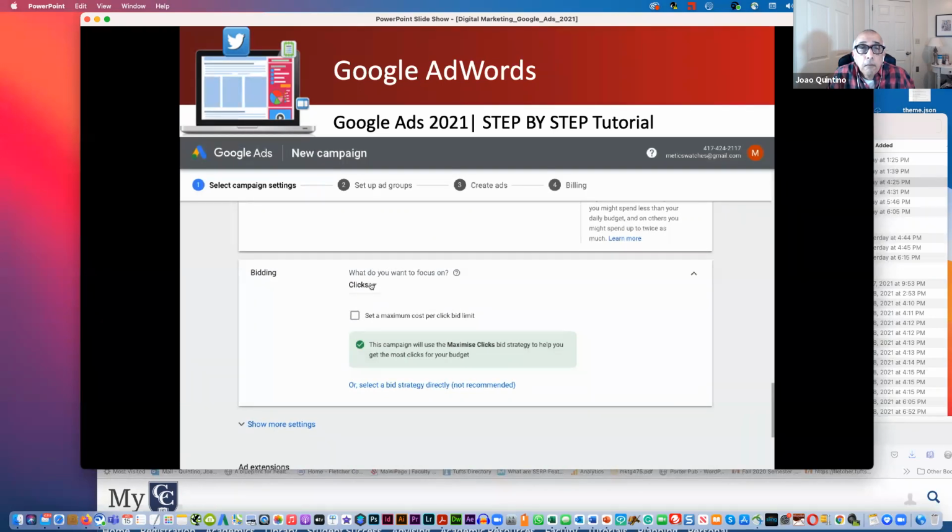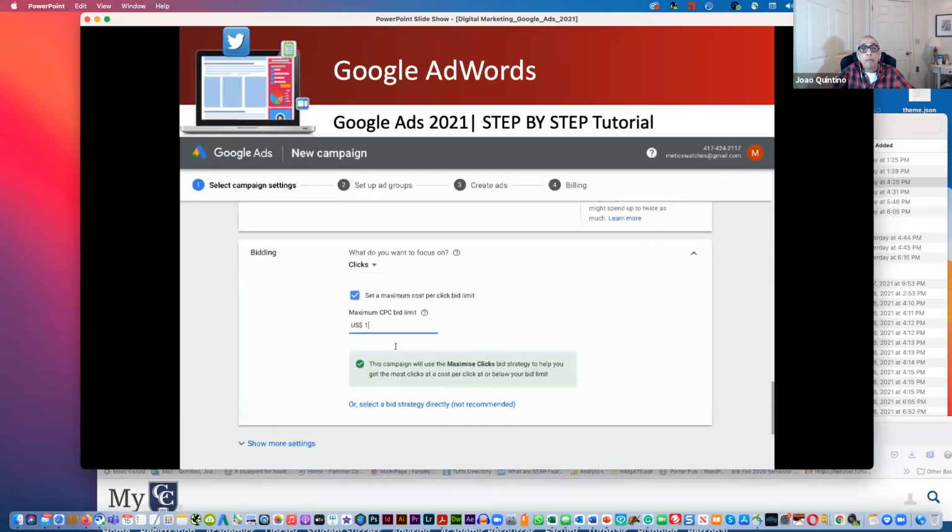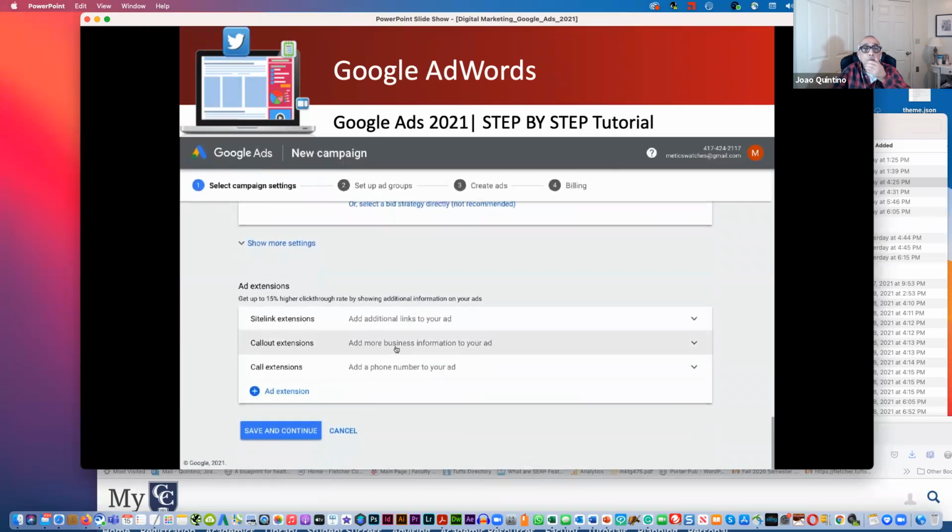To start off this campaign, we're going to leave the focus on clicks and set our maximum cost per click bid limit to $1. I also recommend to set up conversion tracking using Google Analytics, so later you can change your bidding strategy to maximize your conversions. I'll leave a tutorial in the video description that'll show you exactly how to set up conversion tracking using Google Analytics. Then let's move on to ad extensions.